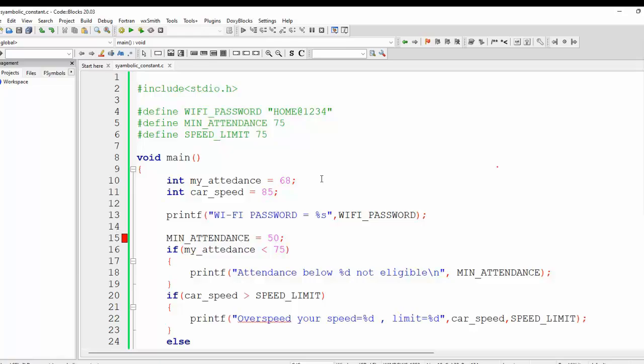Wi-Fi password, minimum attendance, and speed limit. It's clean, standard, and professional. Symbolic constants make your program more reliable, readable, and maintainable. Okay, these are advantages of using symbolic constant in your program. Now there are some rules we have to follow while using symbolic constants. So now we are going to discuss these rules.